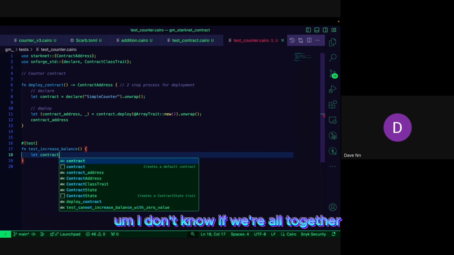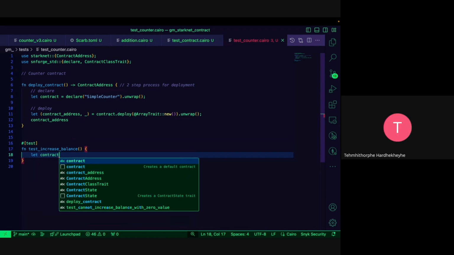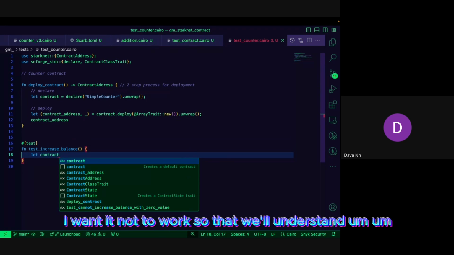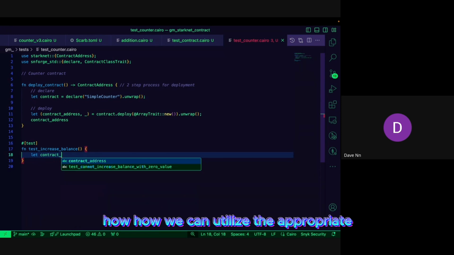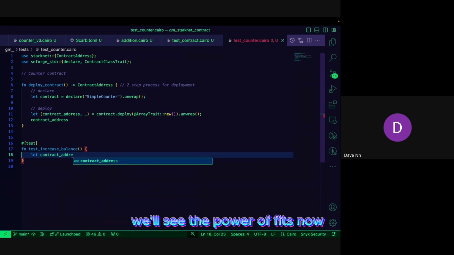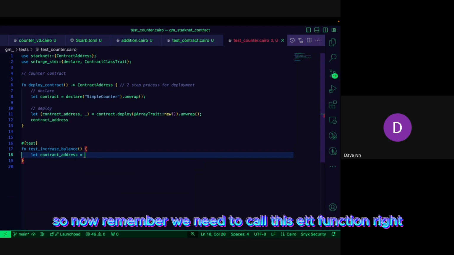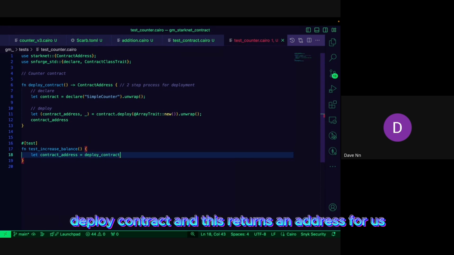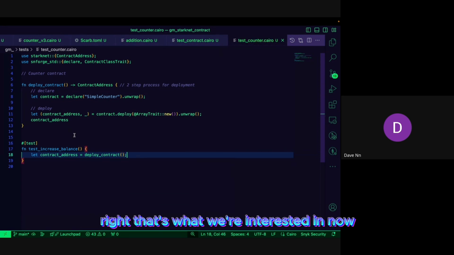I don't know if we're all together. Yes, sir. Now, something will not work. I want it not to work so that we'll understand how we can utilize the appropriate. We'll see the power of traits now. So now, remember, we need to call this utility function, right? Deploy contract, and this returns an address for us, right? That's what we're interested in.